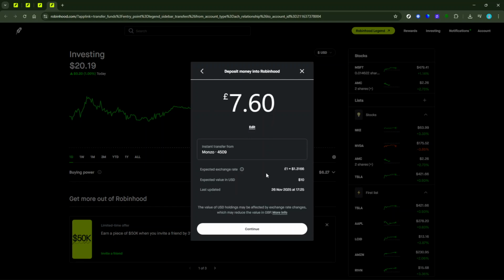When you're ready, tap or click the Submit button to confirm your deposit. After submitting, you should see a confirmation screen indicating your transfer is being processed. If you want, you can check the status of your deposit by returning to the transfer section. And that's it. You've successfully deposited funds into your Robinhood account.